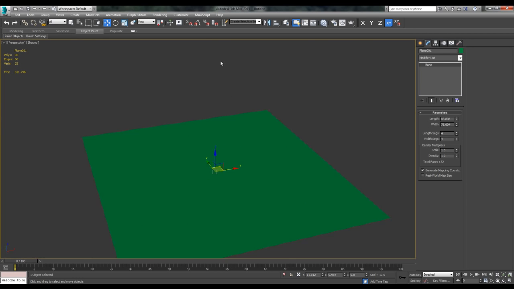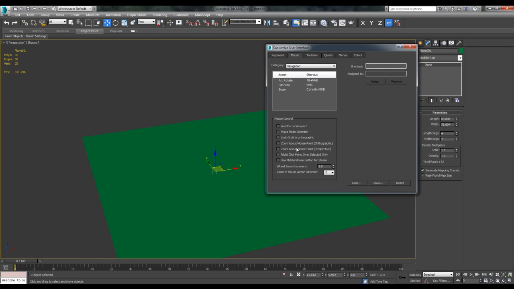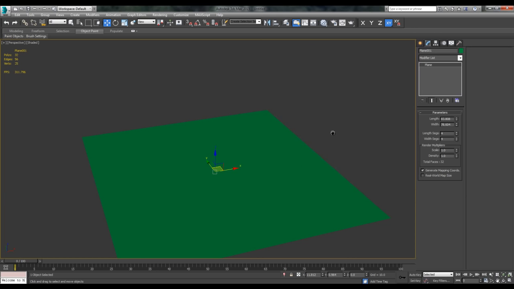So to disable that, you can go under Customize User Interface, and on the right we have Mouse. The two options that were enabled by default are Zoom About Mouse Point Orthographic and Zoom About Mouse Point Perspective. So I simply took off the checks here. I also took off the check at Auto Focus Viewport, so pretty much disabled all of this, and I find this to be a lot more comfortable. If you like the previous setup, you can just activate those options, and that way when you use the scroll wheel on your mouse, it will zoom in on where your cursor is.